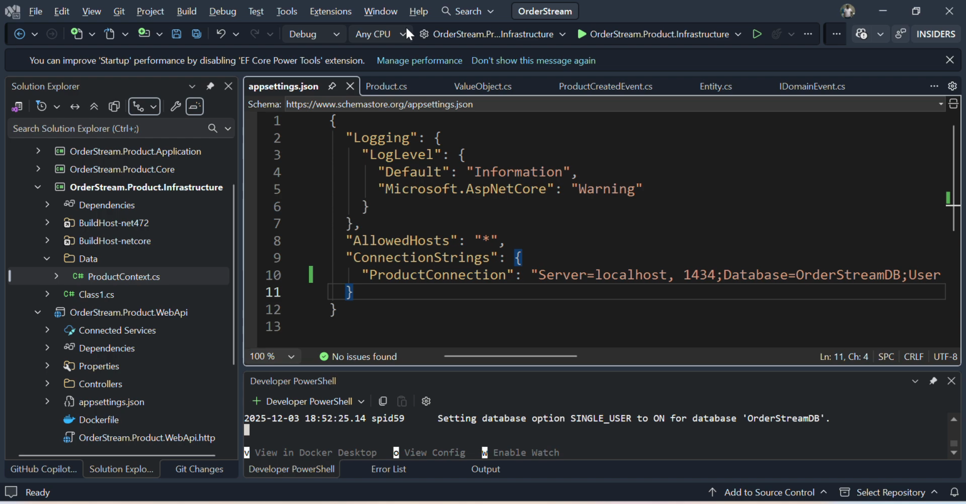Hi guys, in our last module we've set up the database using Docker, and in this module we are going to run the migration to create the database. Okay, the first thing to do is to go to the OrderStream.Product.Infrastructure project.